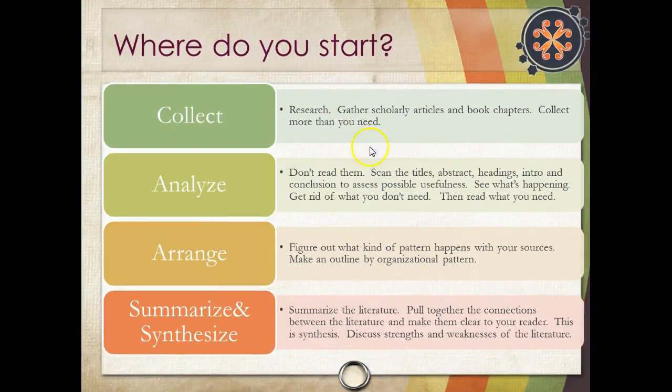So the writing process, what do we do here? First thing you do, you collect research. We're going to be going to the library. I want you to gather scholarly articles and book chapters. You need academic sources here, and academic sources mean things from academic journals, potentially things from trade magazines, book chapters in an edited scholarly book. Collect more than you need. You need 5 sources here. I would suggest you collect at least 10.